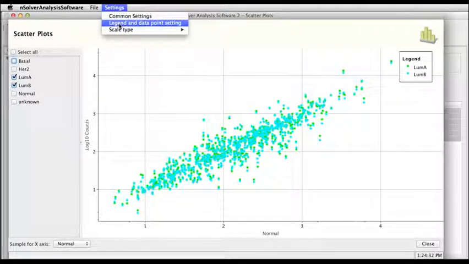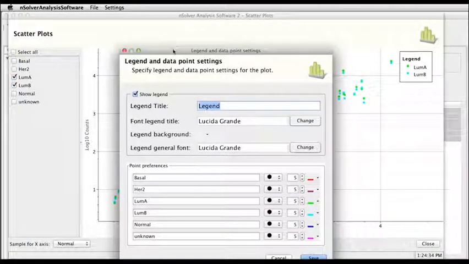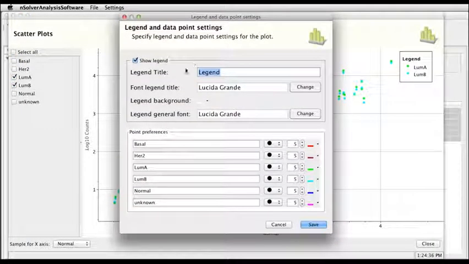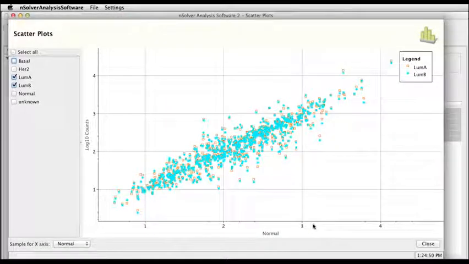I can change the legend and data points. So I can choose to display a legend or not. And I can also change data points so that they are easier to view. So for instance, I can change the shape and I can also change the color.